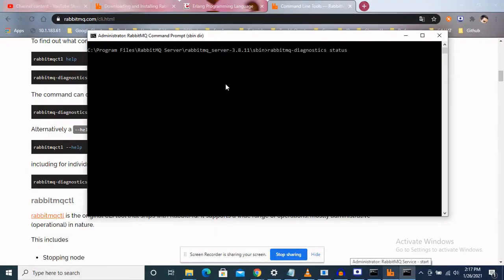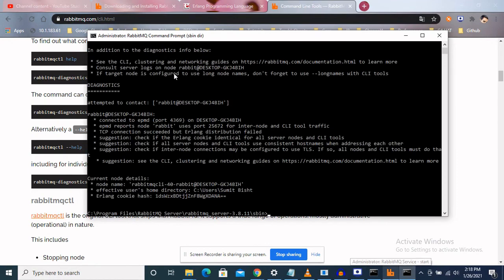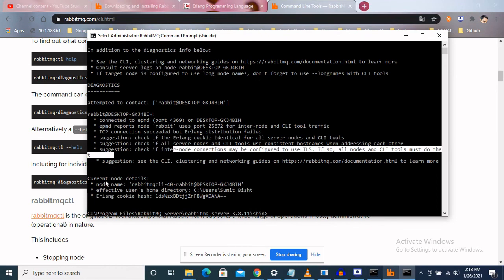To check RabbitMQ diagnostics, type RabbitMQ diagnostics status. It will print which port it is connected to and all other necessary information.